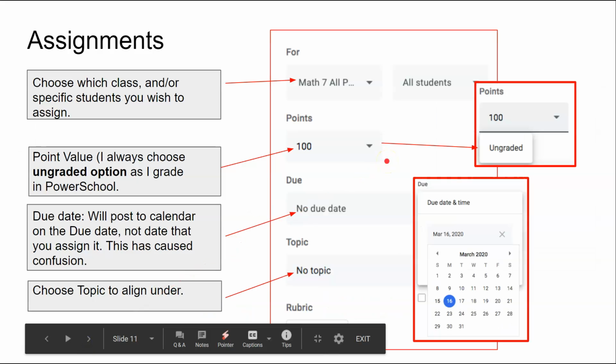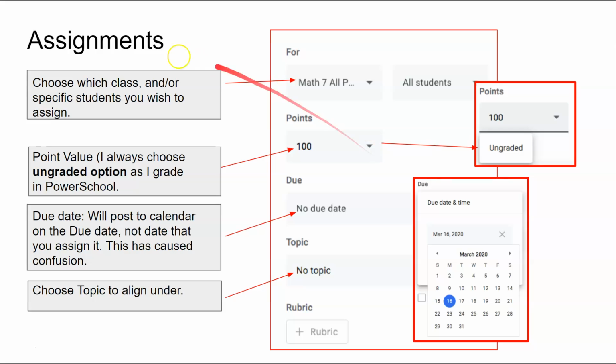All right, as far as assignments go, here we are, a little bit more detail. Choose which class and or specific students you wish to assign. The point value, as I said, I always mark as ungraded. If you click on this little down tab, you'll see points/ungraded, or I think it just may say ungraded. So click on ungraded. This also takes some pressure off of the students.